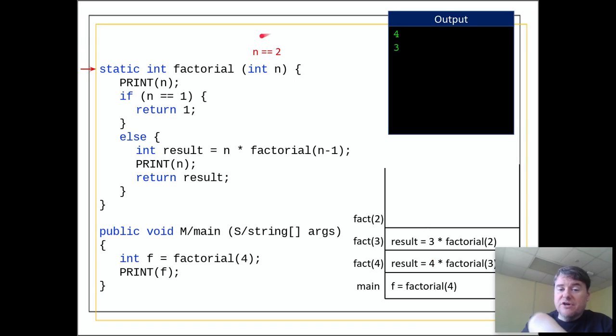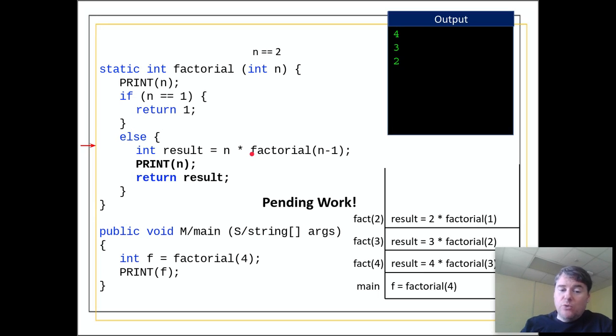All right, so we start off this time, n is equal to 2. We print out the 2. There it is in our output. Life is good. Is 2 equal to 1? No, it is not. So we're going to go down, and it now says the result of this is going to be 2 times the factorial of 1. All right, we still have more pending work.